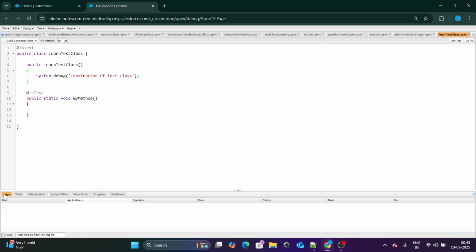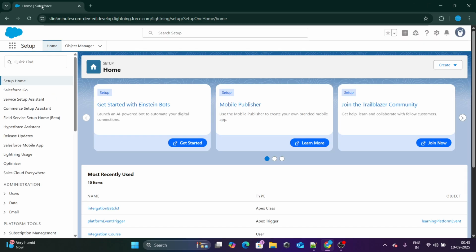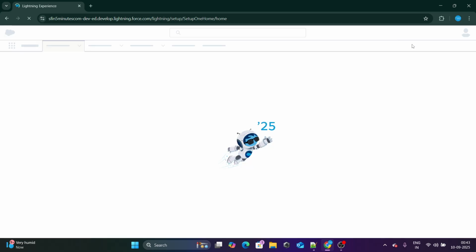most probably no logs will get generated at all. The reason is that this constructor of this test class won't get executed at all, because the constructor only executes when you create an object. But in the scenario I was working on right now, we have no object at all. When I was trying to execute, I was not creating any object.